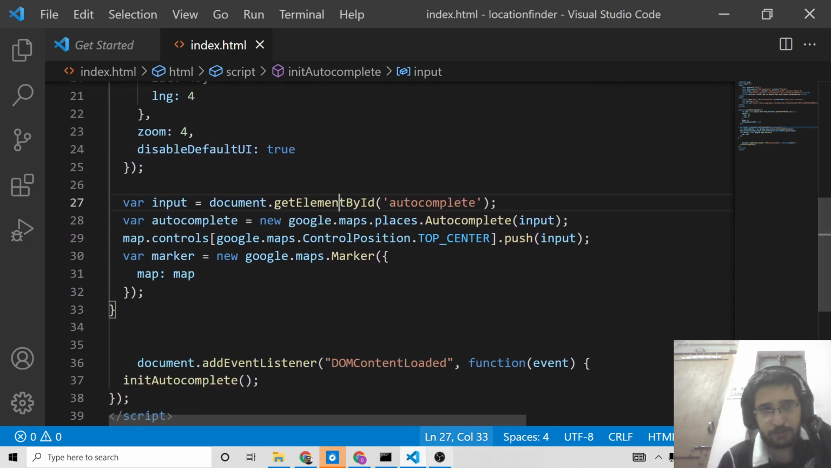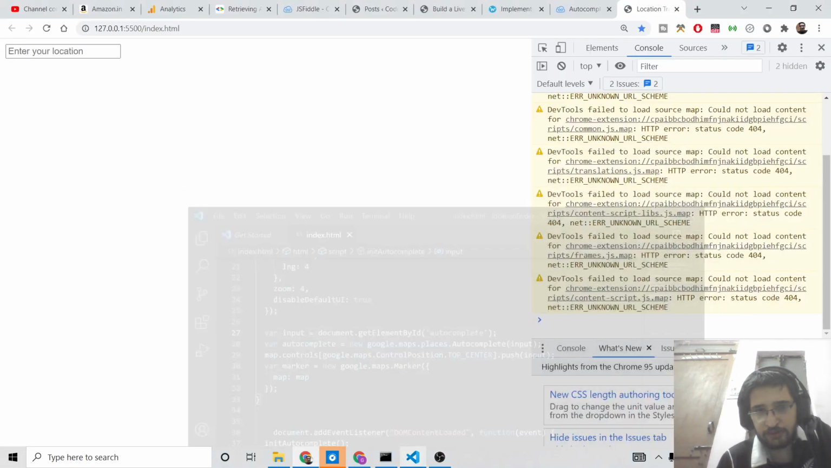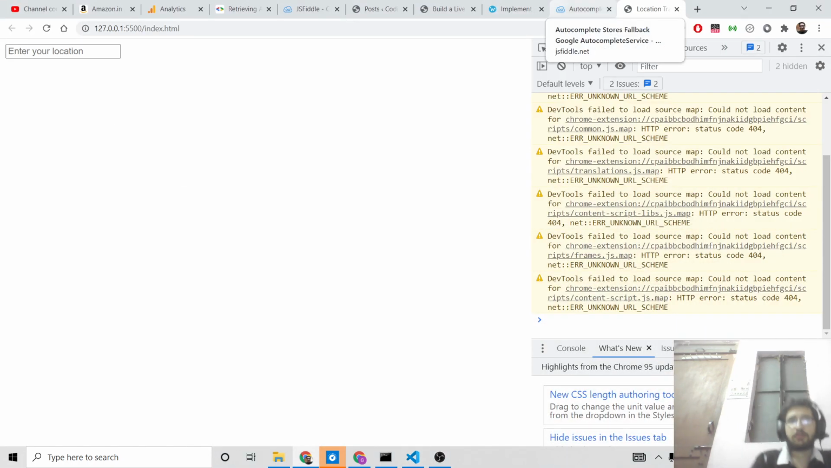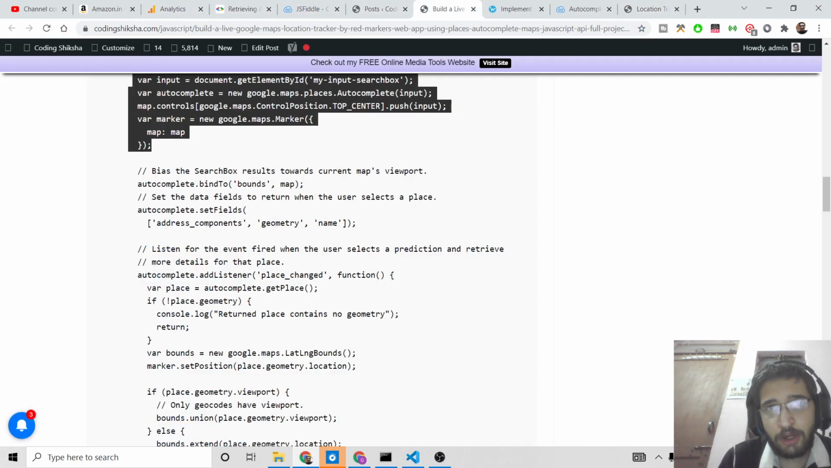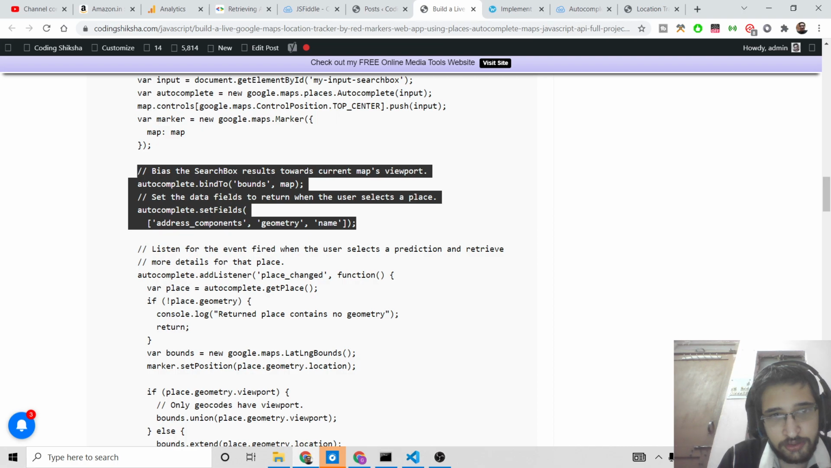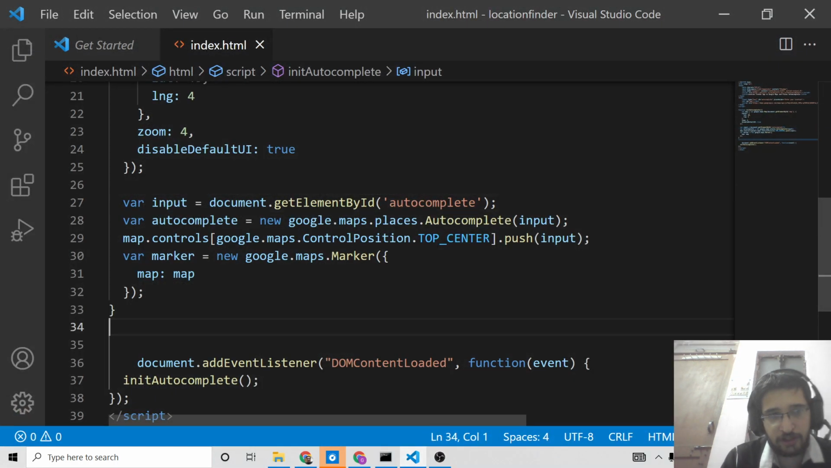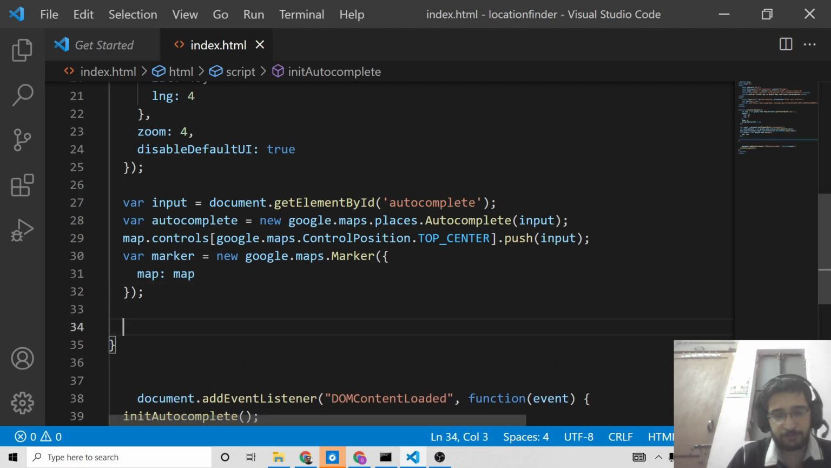I think we need to add these. The next step is very much important. See here in the blog post as well, you will see you need to set the fields as well. So whichever fields after that, just paste this code here.